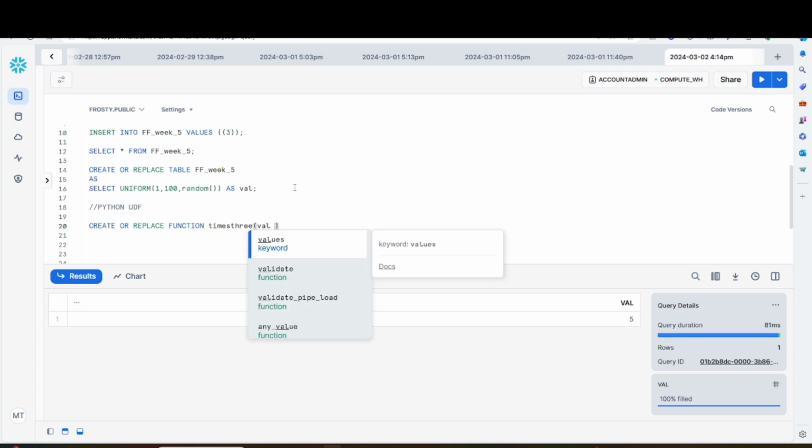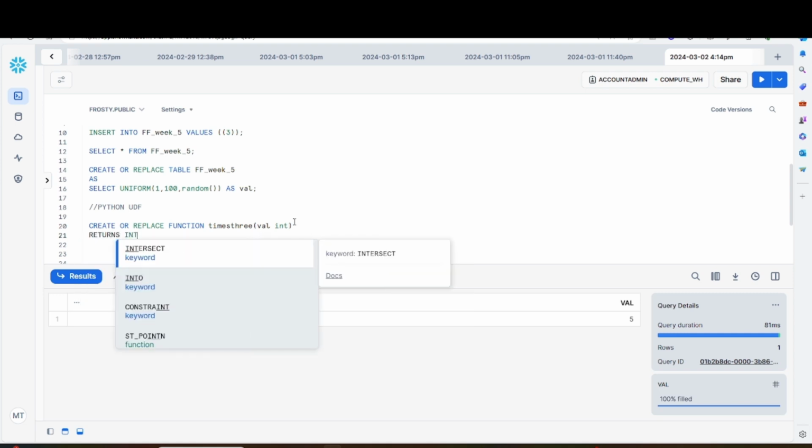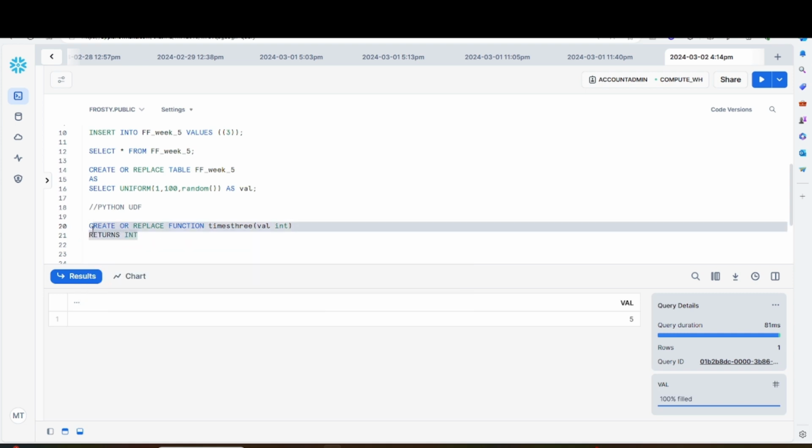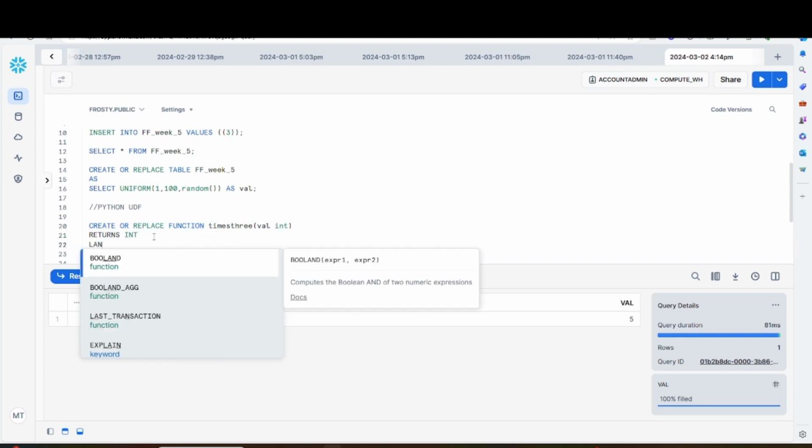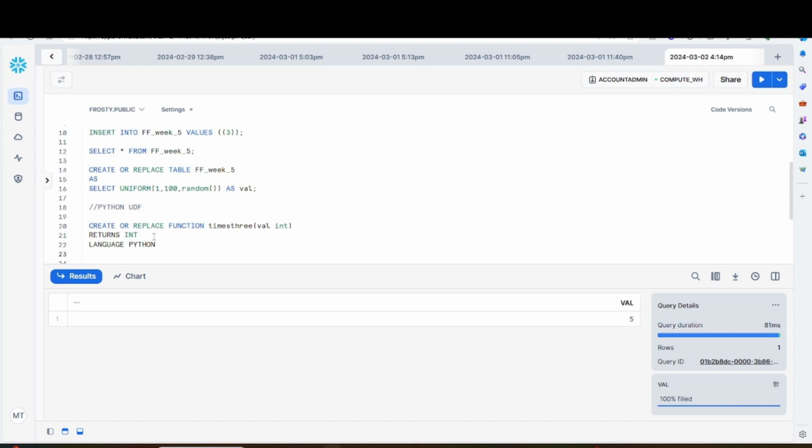Create times 3, something like that. And I'm going to say val int, right? So this is what I'm passing through, this is my value I'm going to pass. And then here I'm just going to say returns int. So it doesn't return a table. This function returns a scalar value. It's a single value, right? It doesn't return a whole table itself with columns and rows, but it returns a single value. Returns int. Language, I'm going to say Python.